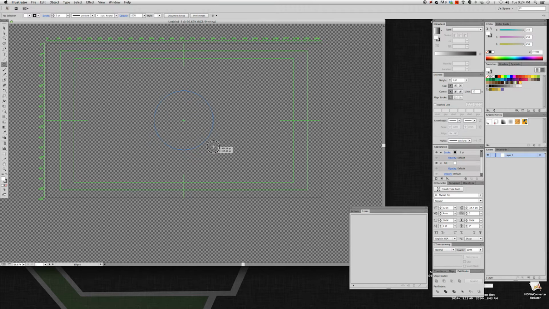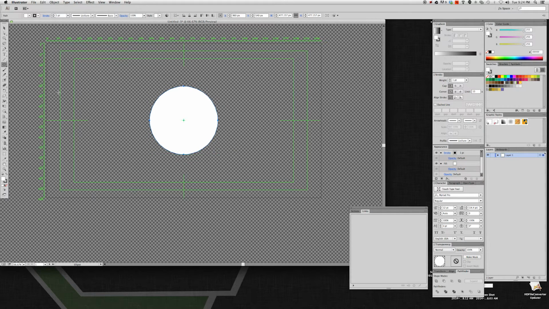So right now I'm holding down Alt and Shift, and I clicked right in the middle to make a perfect circle. You can just hold down Shift and it'll make a perfect circle, but Alt makes it move in and out from the middle like that. So I've got my circle there.